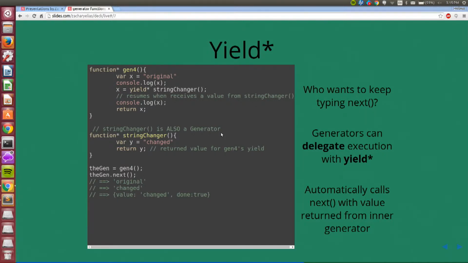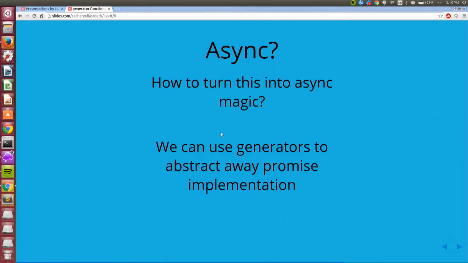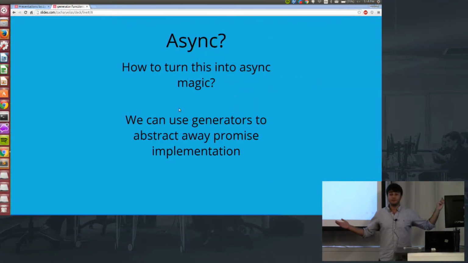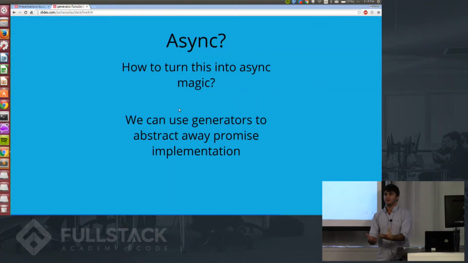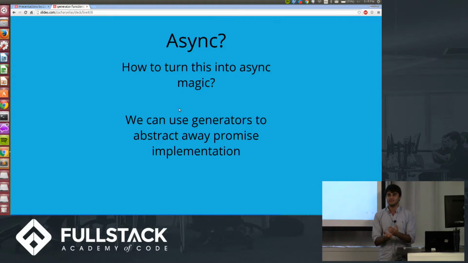And then it's returned, and then we get the value back out of it in the long run. But really, what's the point of all this? How do we turn this into asynchronous magic? Because these are just objects. There's nothing native to ES6 that really tells you when a function is asynchronous or not. So we need a bit of code to tell a generator how to behave when it receives an asynchronous operation.